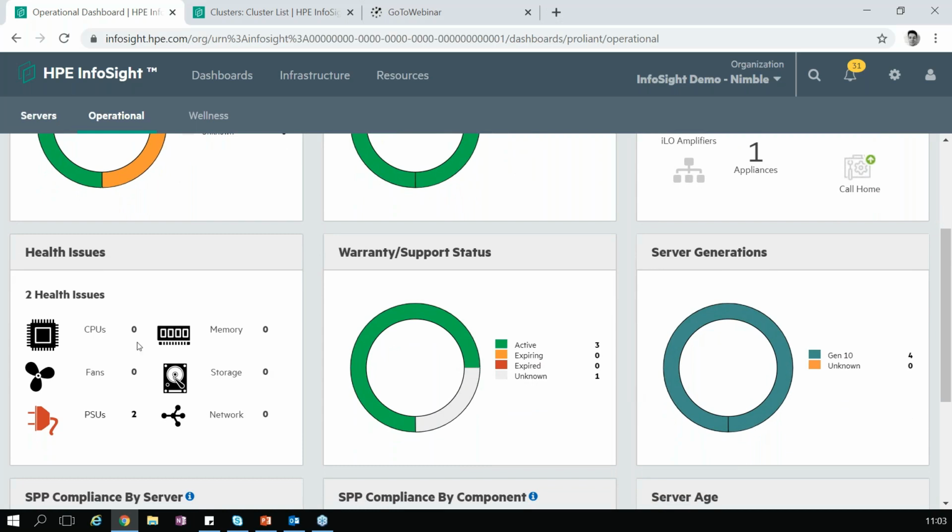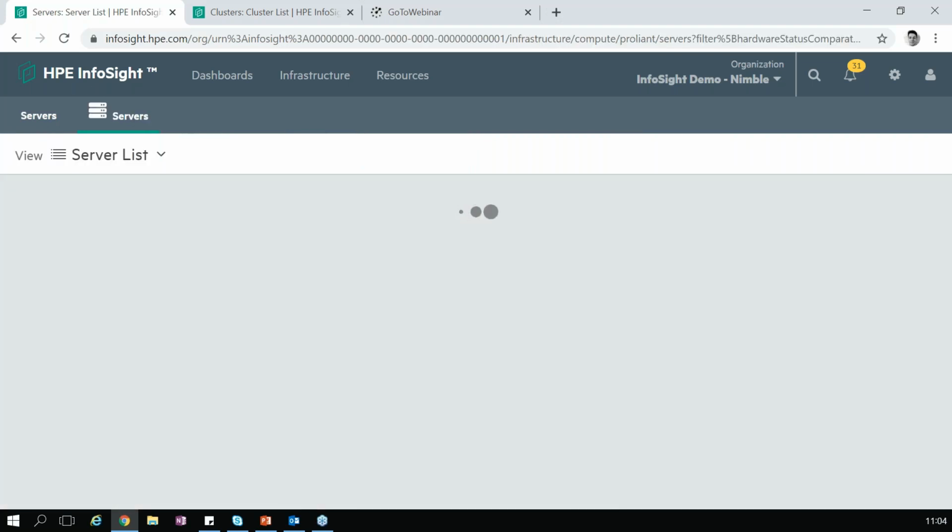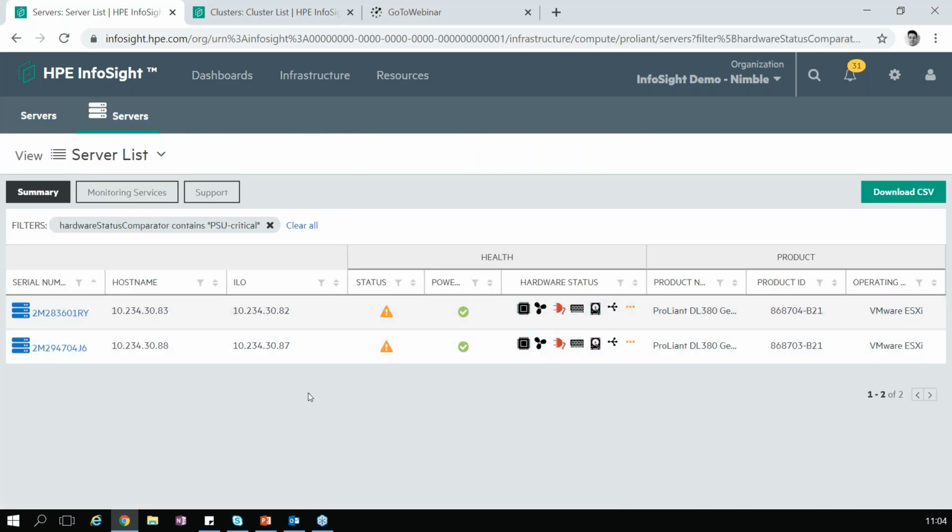If I scroll down here though, we can take a look at the health issues. Here we can identify that there are issues with the power supply units. There are 2 issues here. We can expand on that and see where those issues lie.